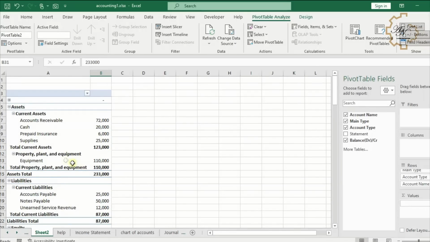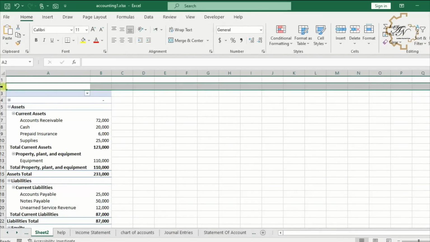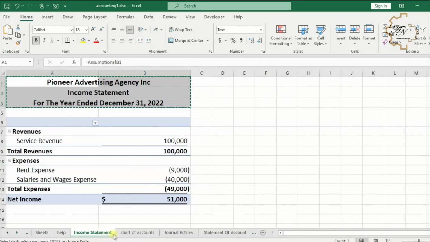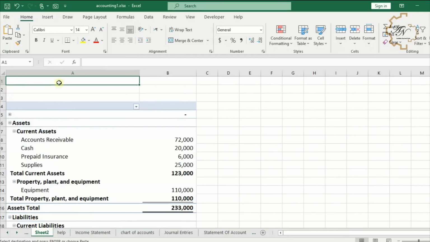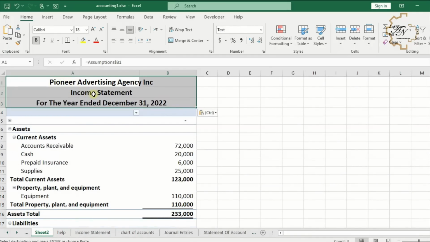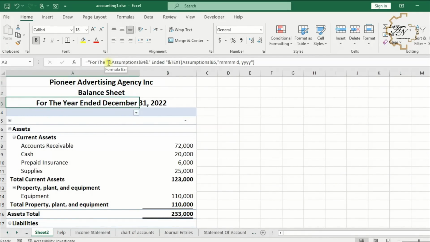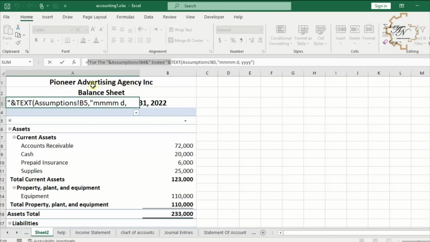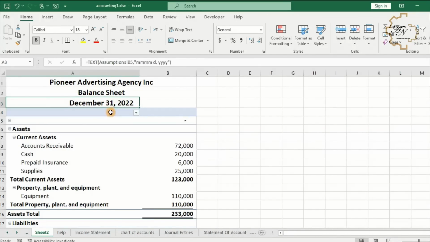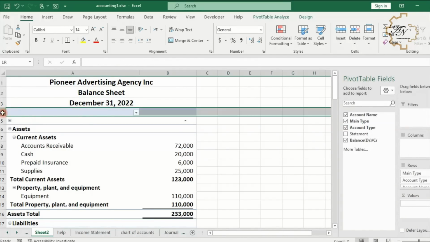Now let's make some formatting and insert 3 rows for titles. Copy the titles from the income statement sheet. Replace income statement with balance sheet. Here we need the date only from the expression, so we delete all text before the text function. And we will hide row 4.